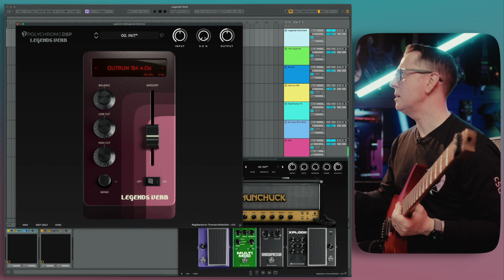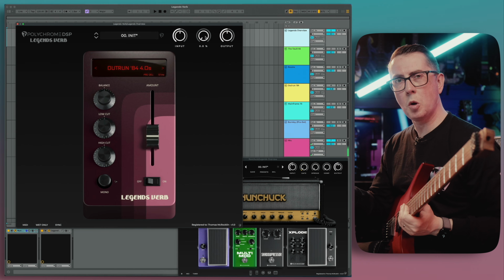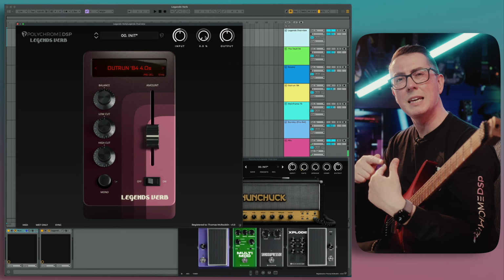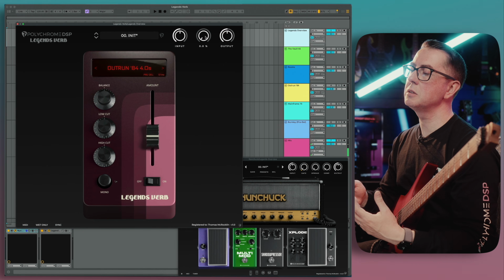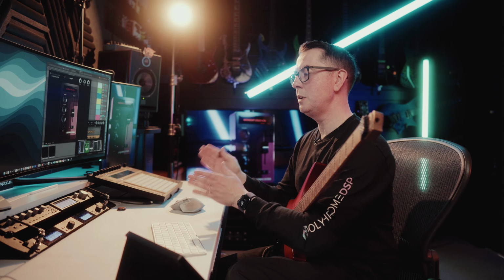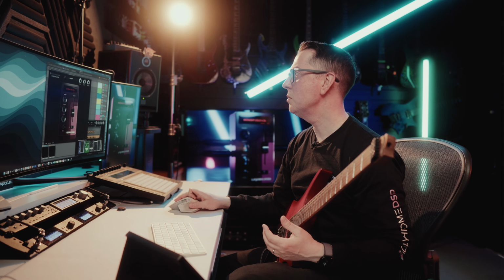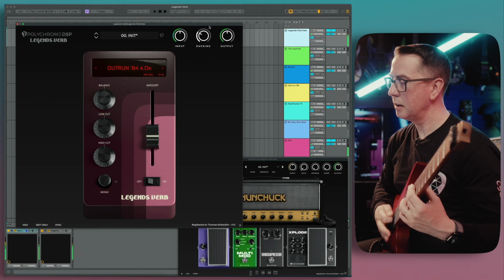But the ducking here is a very cool option. It actually sidechains to the input that goes into the reverb. Now, usually on a mixing console, to do that, you'd have to have your reverb on a return, then add a compressor, route that compressor to the input of the guitar track or vocal track. But here, it's just one knob, and it's super cool.